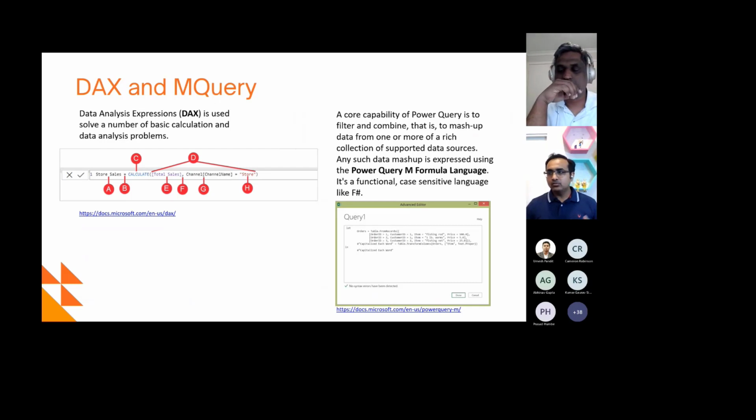It helps you to create formulas and do calculations on the data which you have received in Power BI. While Power Query, the M Query formula language, is more about the transformation layer. So if you have to transform your data or merge data from multiple data sets, that is where the M Query comes into the picture. Ashish, do you want to add anything here on DAX and M Query?